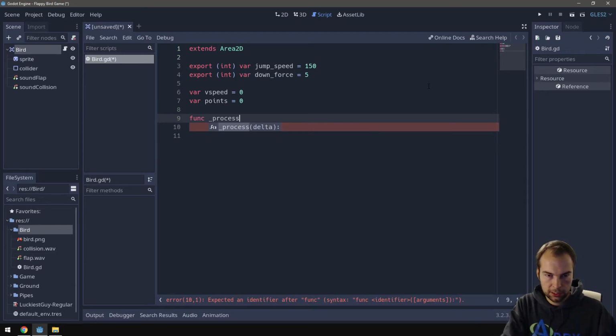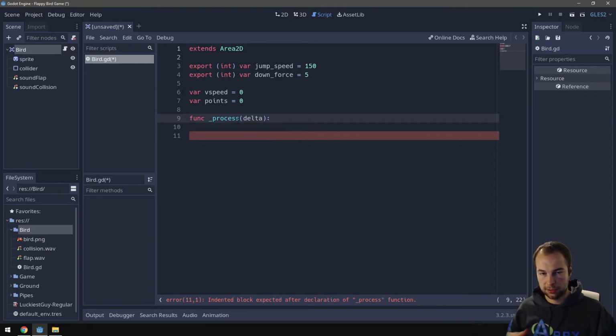And when I talked about how games work, there was this one function that I mentioned, which was process. So process is the thing that happens between every single frame. So whatever I type down here, this script is going to run or do every single frame. So 60 times a second, most likely.